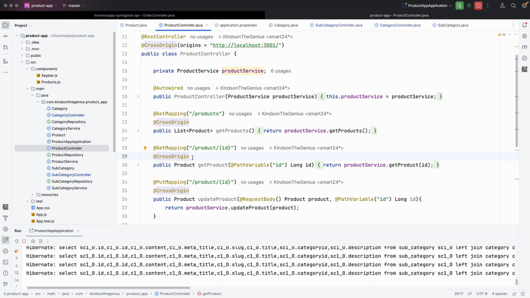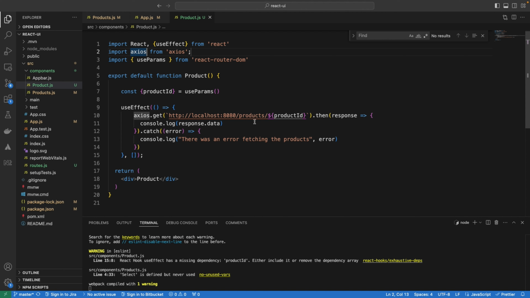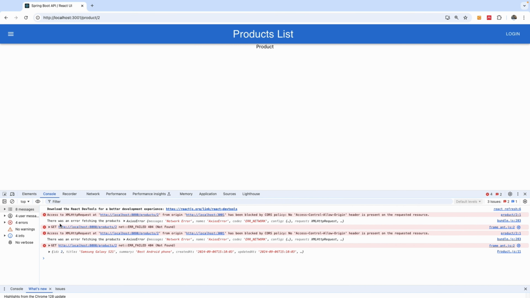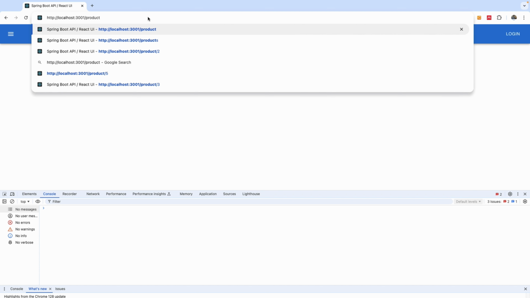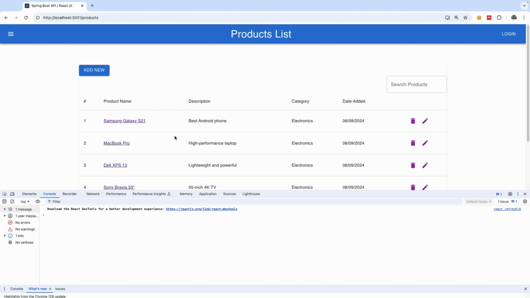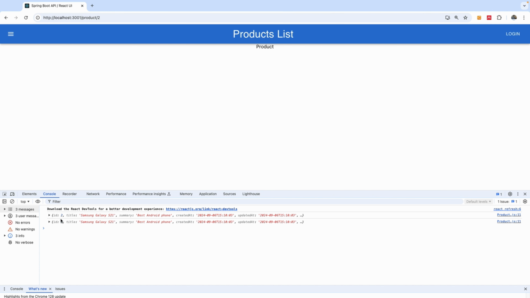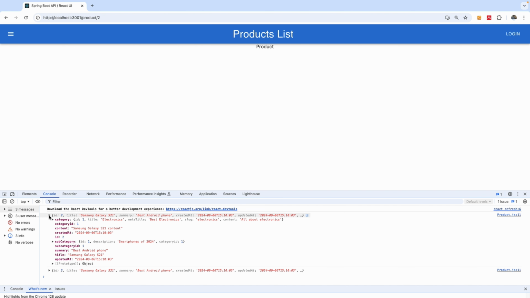I need to, so we have a problem. So it's not product slash, it's product, right? It's single product slash the product ID. So let's save everything and let's go back to see. So I'm going to go back to the product list. And right here in the product list, I'm going to click on one of the products, and you see it displays the product details right here.